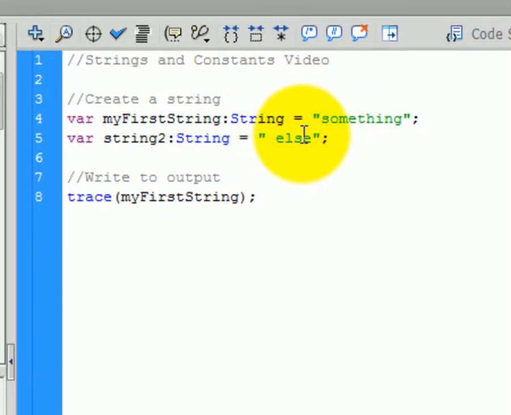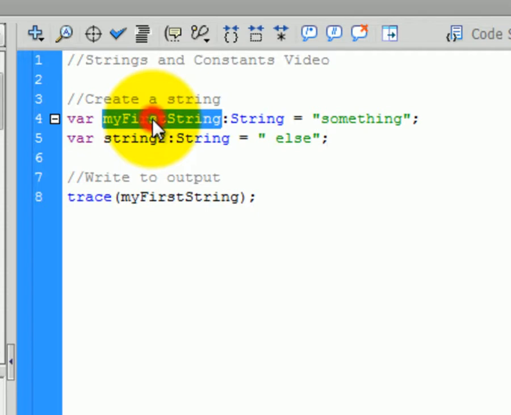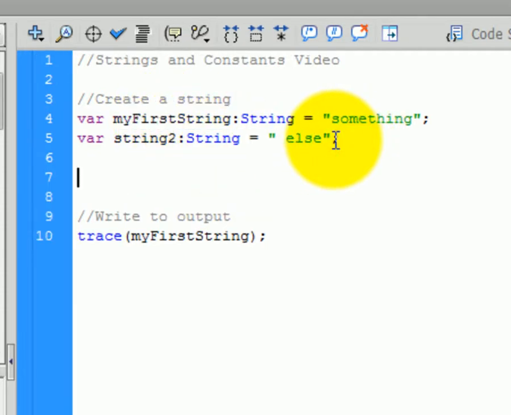But just remember, everything in between is string. So we have my first string, string 2, and let's say we wanted to add these together, or add on to my first string. What I can do is make a new line and say my first string equals my first string plus, or join, or add on string 2, semicolon to end.